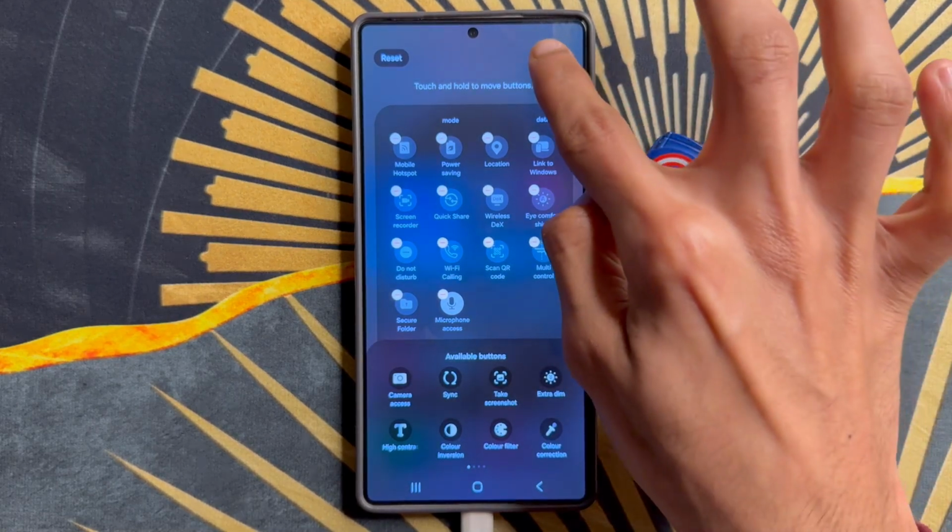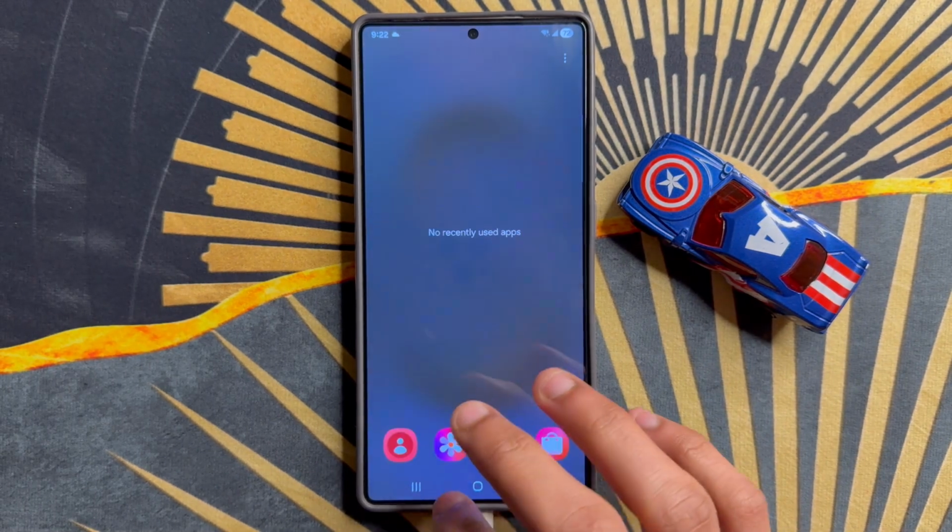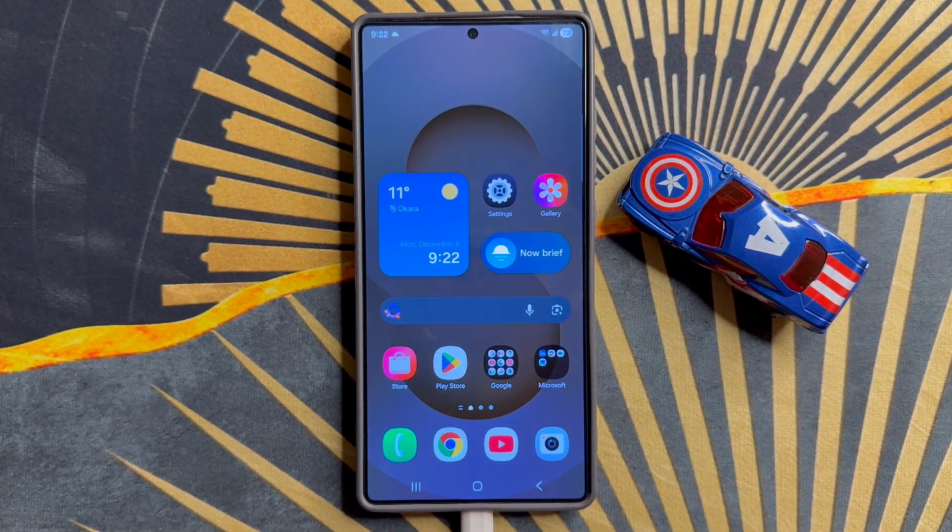After the process, click on Done. After the process, go back to the home screen and refresh the phone. So that's how you can add or remove Live Transcribe to the quick settings panel on Samsung Galaxy S26 Ultra.